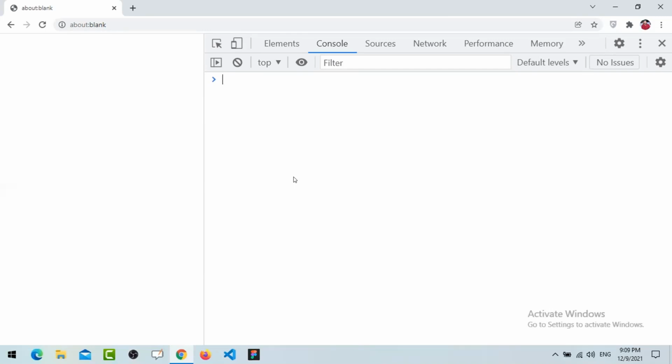And one more thing, if someone asks you which one is faster, double equal to or triple equal to, then anyone? Why triple? Because it will first check the type and then compare. It is not going to convert from one type to another type, isn't it? So obviously it will be faster, right?